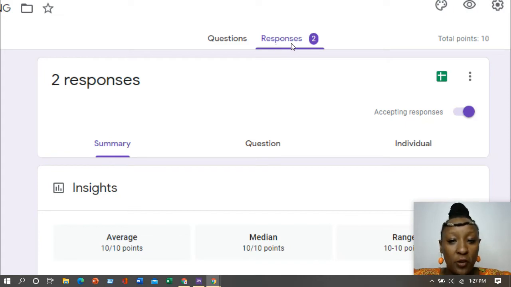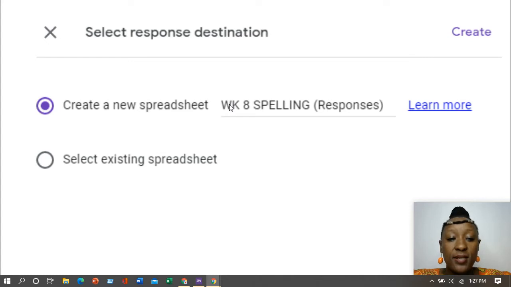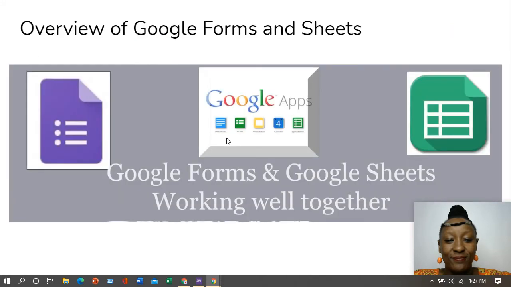Now, when you're marking, you click on responses and you click on individual to see individual marks. You can access all this information by clicking on the Google Sheet icon on the far right-hand corner, which allows you to see all the responses and the total marks for ease of computation. You can either create a new spreadsheet or select an existing spreadsheet. Definitely, there's a good working relationship between Google Forms and Google Sheets.